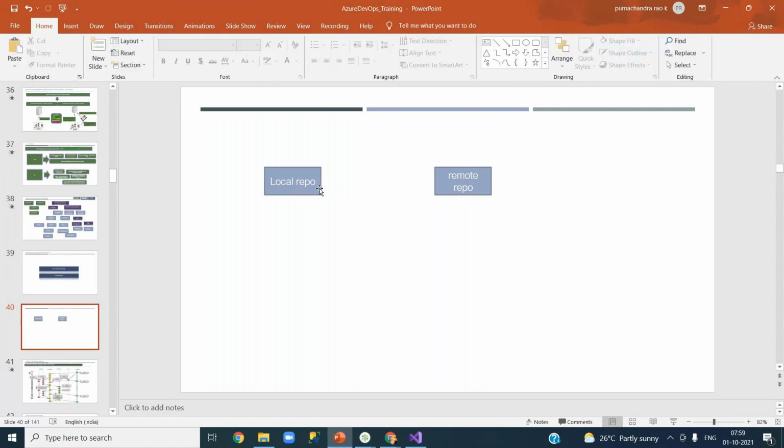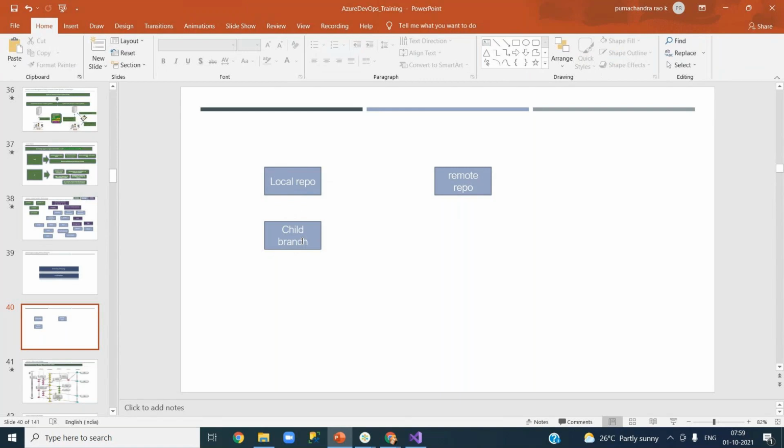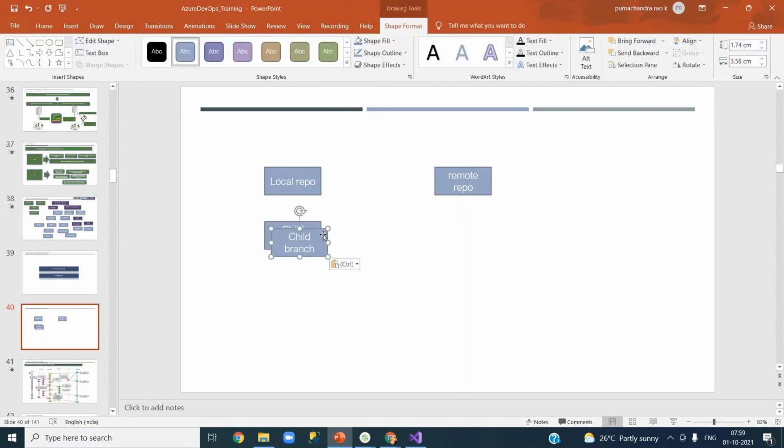The other merge conflict that comes is between the branches, your child branch and the parent branch. So that is the difference. But your purpose is the same: merging the code. Where you are merging the code is important. Are you merging code between your local repository and the remote repository, or merging code between your child branch and parent branch? But the purpose is the same, and the operations are the same.